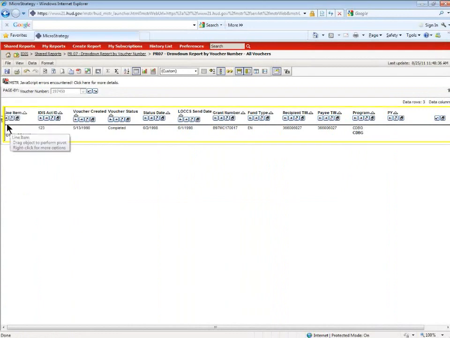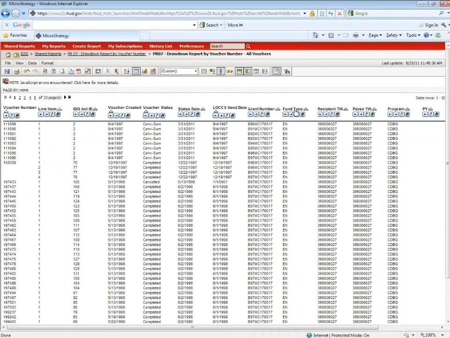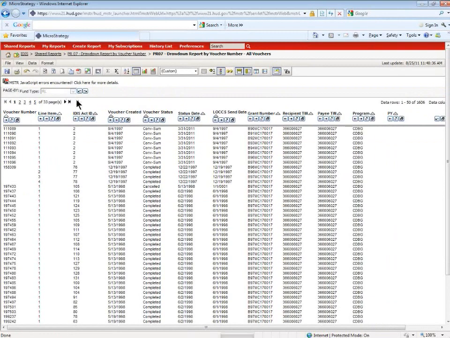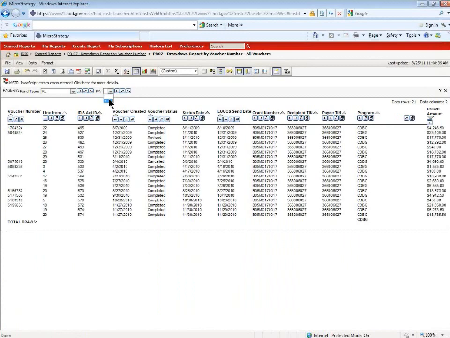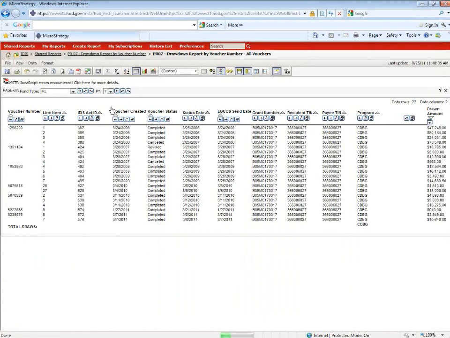I'm going to bring that back down here. You can do it with fund type. So if I wanted to differentiate between my entitlement draws and my program income draws, in this case, my grantee has revolving loan funds. So here's all my revolving loan funds. I can use program PY, which stands for prior year. Do I want it to be blank? Do I want it to be yes? So, just a quick way to filter through and find, to get through a very, very long report and find out just what you're looking for.